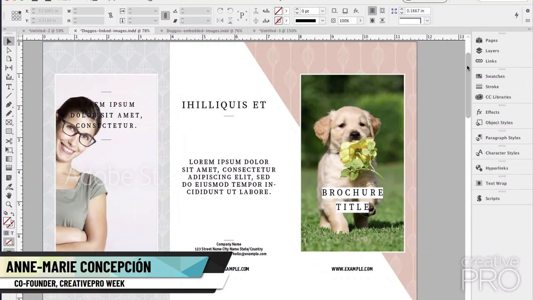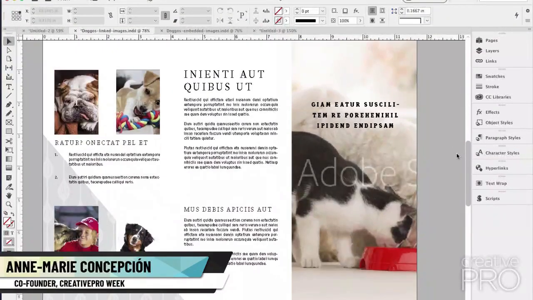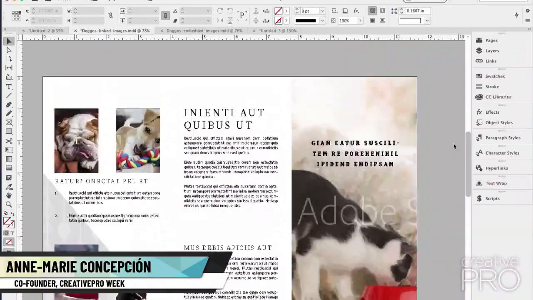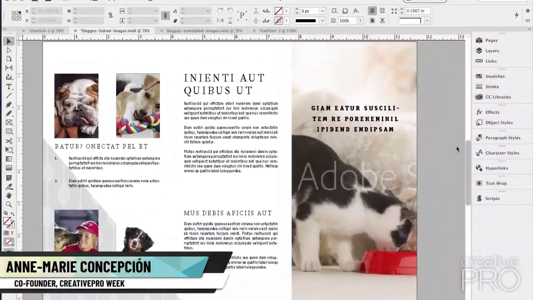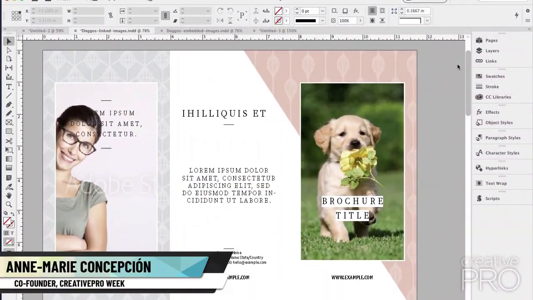I see a dog theme. There's a dog theme today. Yeah, I'm majoring into dogs. Not so much into cats, but it's all right. Anyways, this is just a fake brochure, obviously, that I was playing around with.